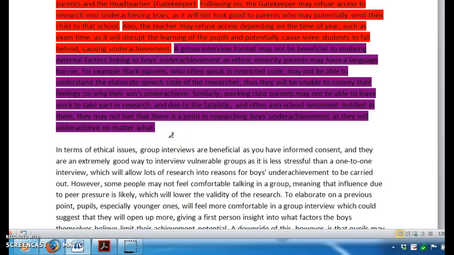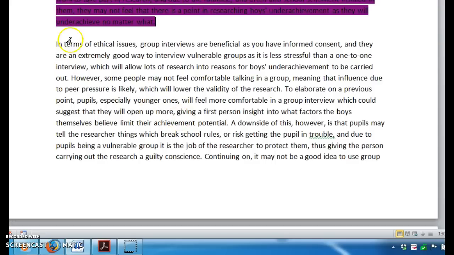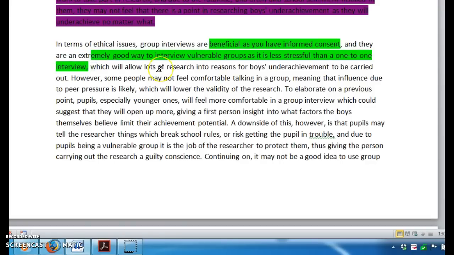Okay, so to me she's hinting towards that higher context. Then she goes back to the method only. So she's got ethical issues: beneficial, informed consent, which is good, vulnerable groups, less stressful. Again, this is still just method only, which allows a lot of research, and that's just superficial application to boys. There's no real application there. It could apply to any group.